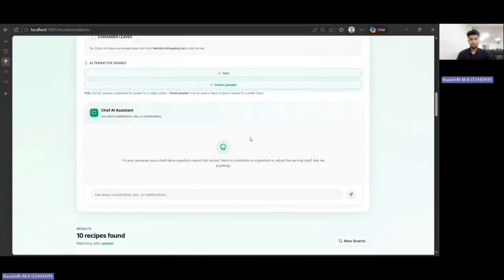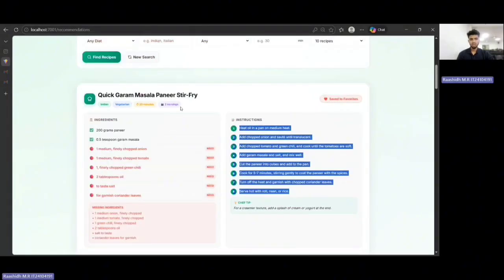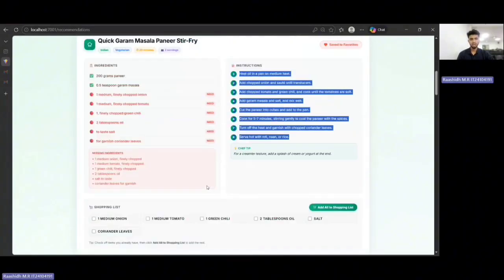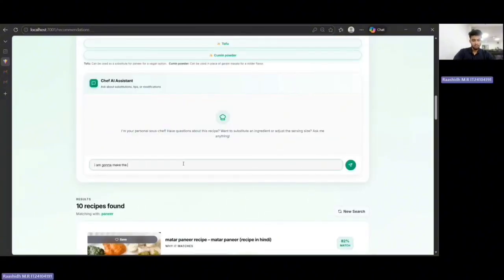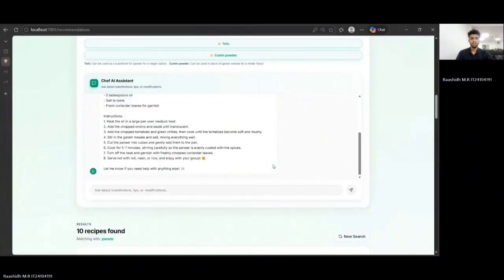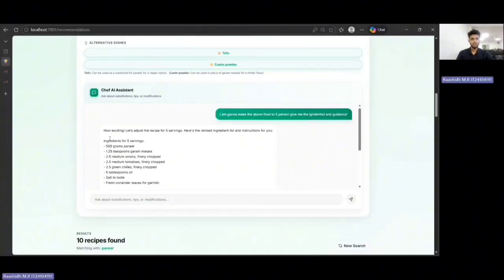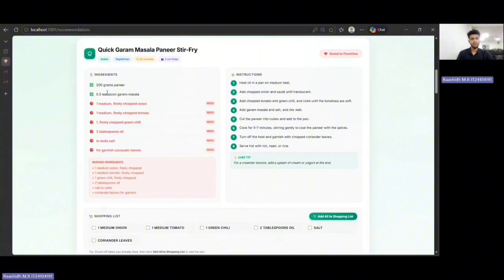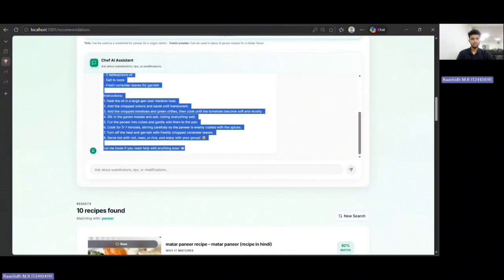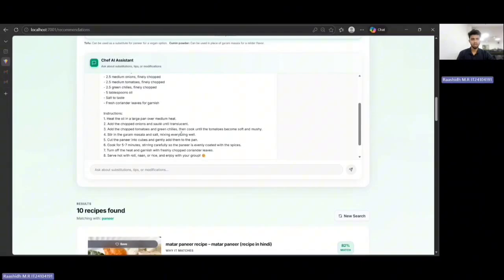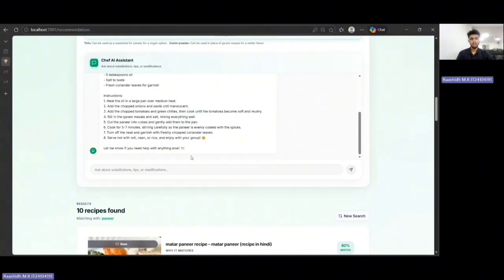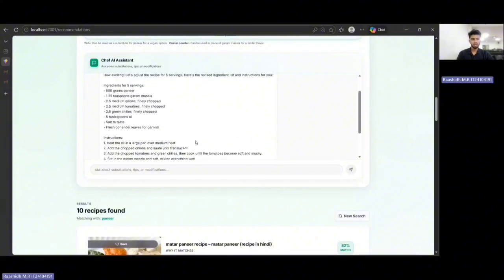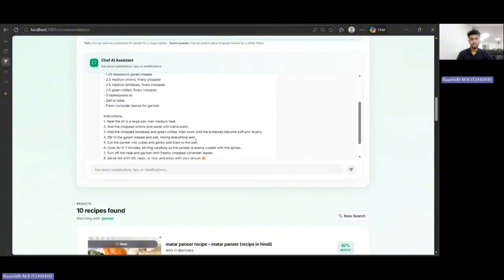And here we have the chat assistant. This is for 2 servings. I'll ask what ingredients I need and how much of each to make the food. So the ingredients here are only 200 grams for 2 persons, so 500 grams. It gives the servings, the amount of ingredients we need to use, and how to make it. If you have any doubts, we can ask and get the idea from the AI assistant.